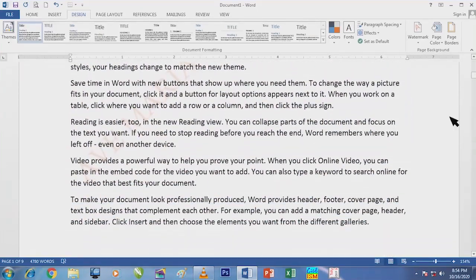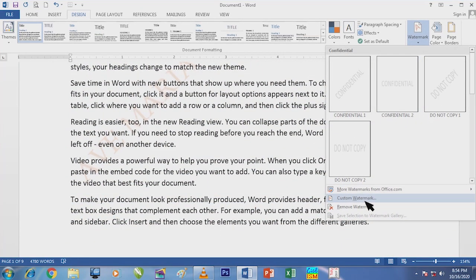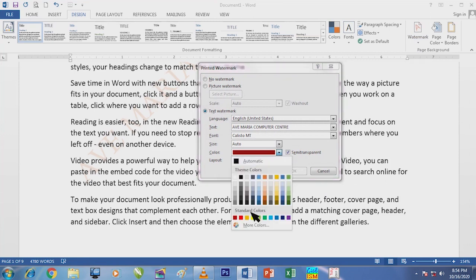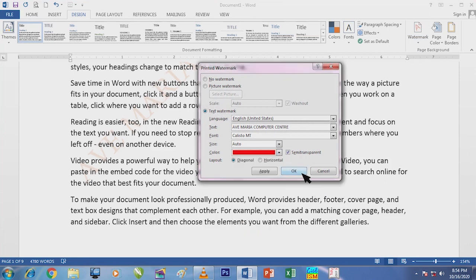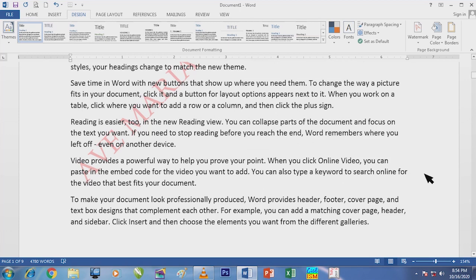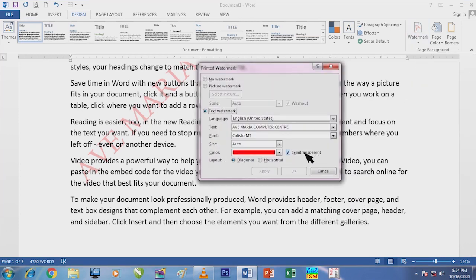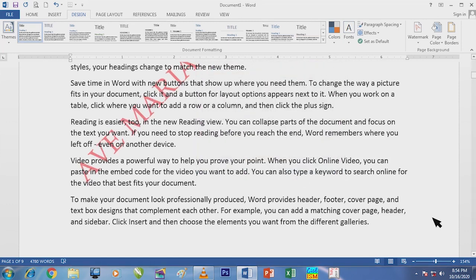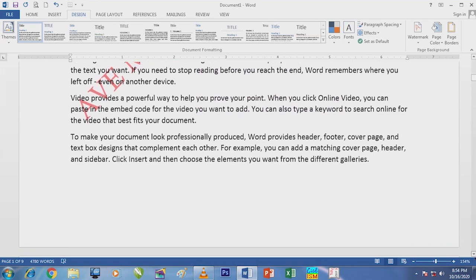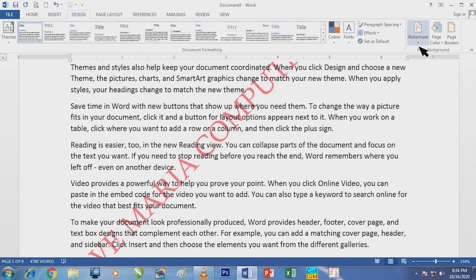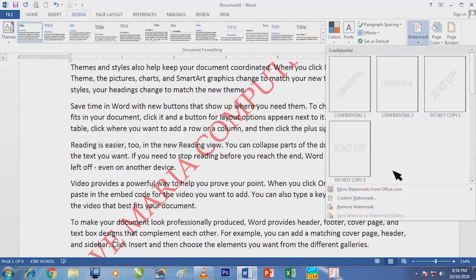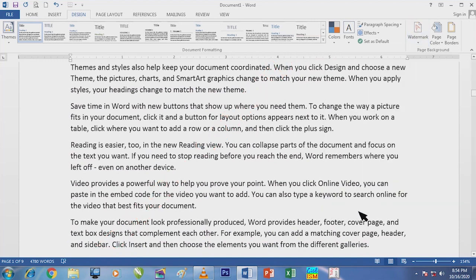Suppose I want to make it brighter, go back again as we had done earlier. Change the color if you want and say OK. And go and make it a little more brighter by clicking this. Now to remove, I go to watermarks once again and click on remove watermark.